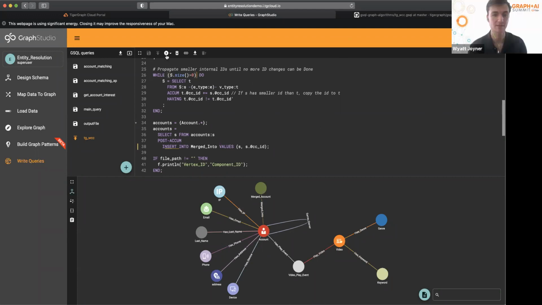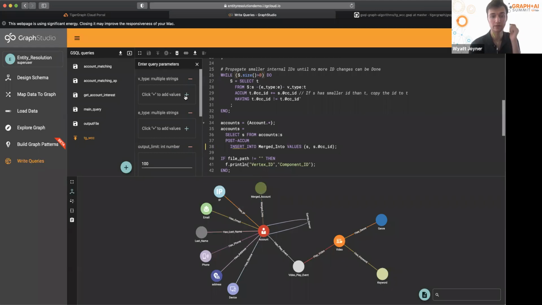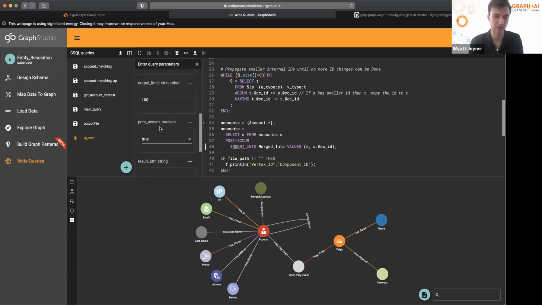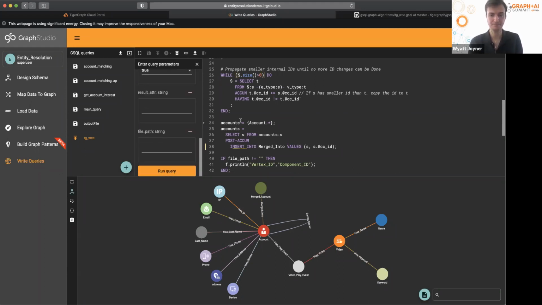Okay, now it's installed. So we can run the query. Once again, we want to specify account as the vertex type. Same owner as the relevant edge type. I think this print limit is fine. And we've added our new code to insert those edges. And let's run the query.